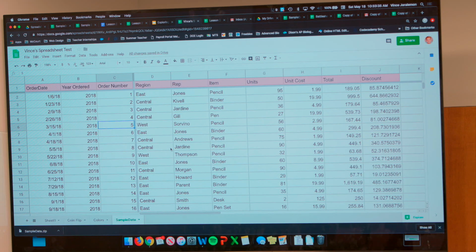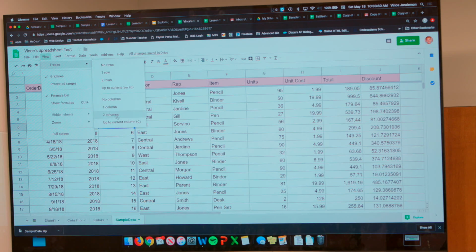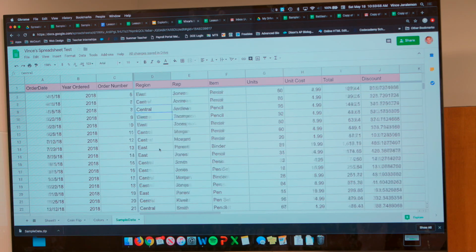Okay, yeah. Can you just freeze C? No, I cannot just freeze C. That is a good question. You have to freeze up to C. Great question. I do not think that you can just freeze C. I would have to move C to A and then make that the first column. You're right. So that would be the only way I could do that.